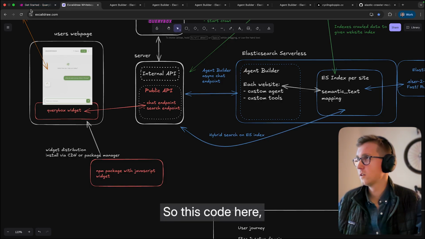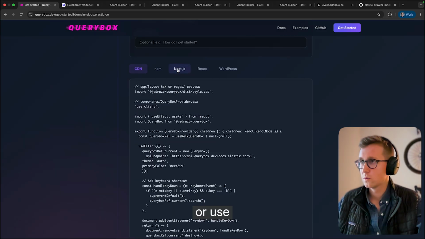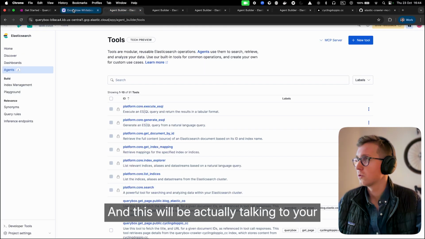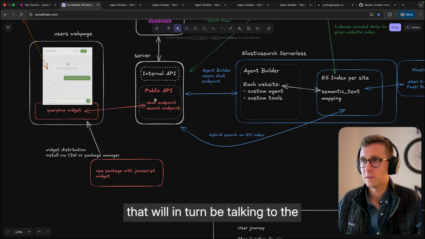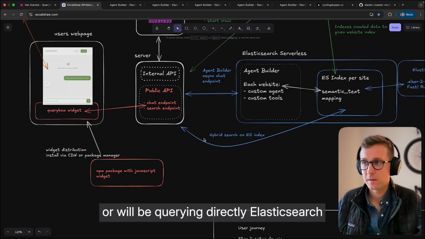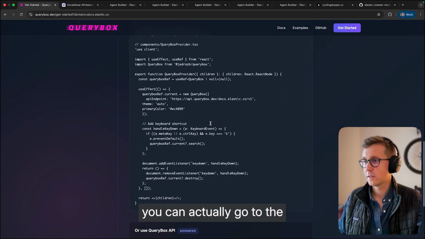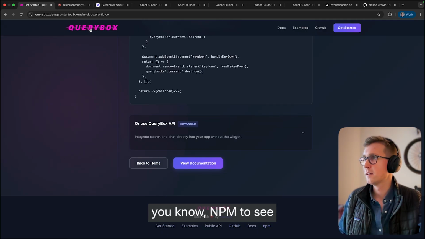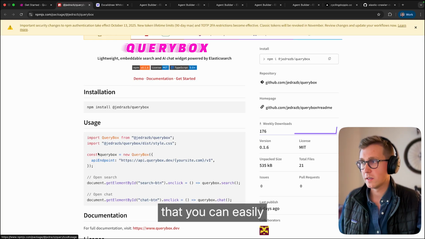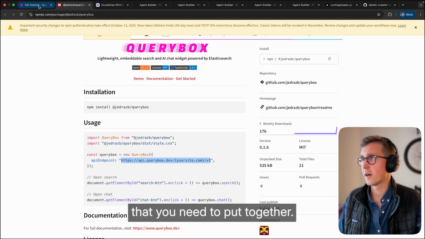So this code here, you can just copy paste at any static website or use in a Next.js app. And this will be actually talking to your public endpoints that will in turn be talking to the agent builder, or will be querying Elasticsearch indices directly with a hybrid query. And if you're curious about the package, you can actually go to npm to get it yourself. And this is basically bundled JS that you can easily install on your website. And this is the only configuration that you need to put together.